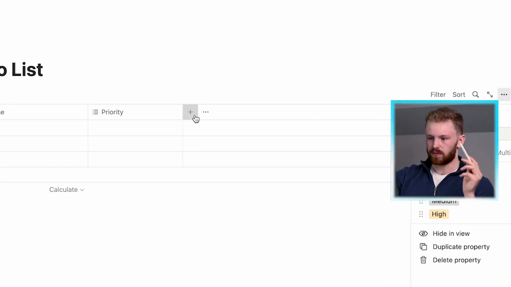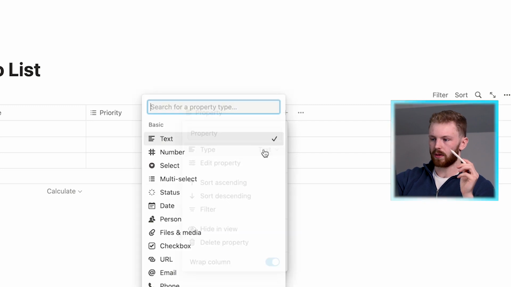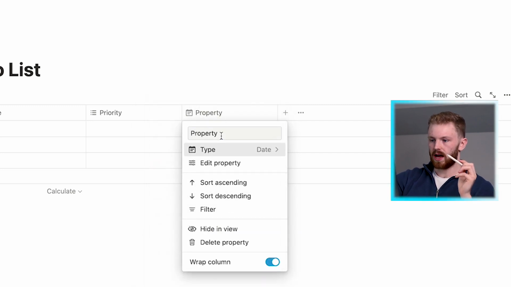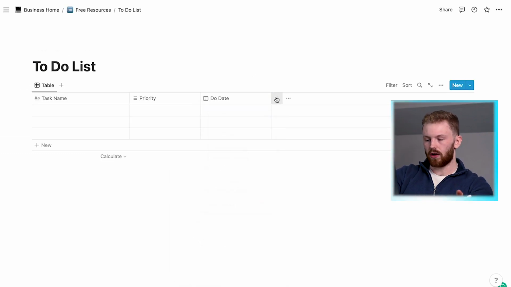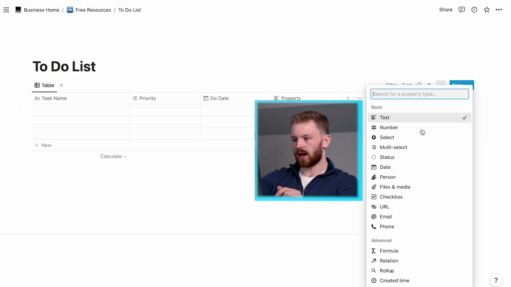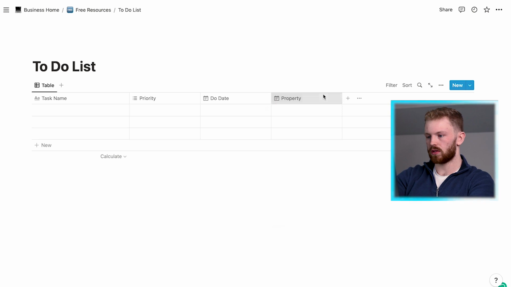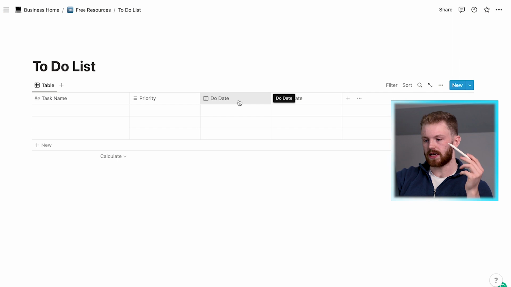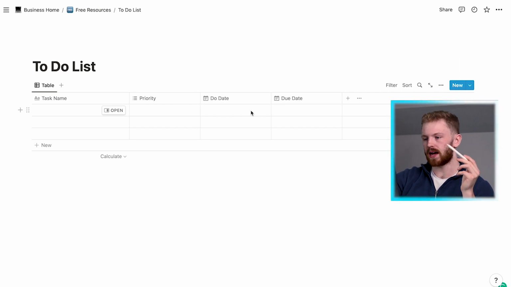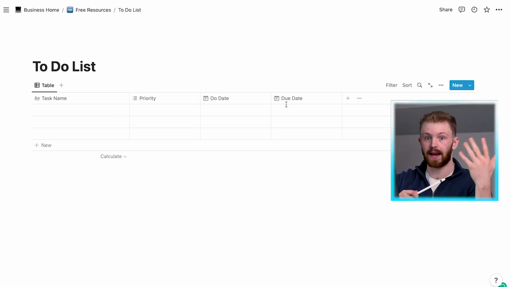Next, we want to click this plus button and add another property, and this time we want to click type and change it to a date and rename it to do date, D-O date. We then want to add another one, and this time we're going to click type and click date, and we're going to write due date. So your do date, D-O date, is the date that you want to complete the task on, while your due date, D-U-E date, is the date that the task needs completed by. That is the deadline for that task.